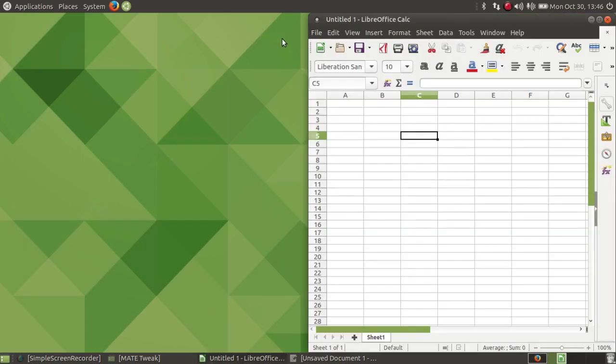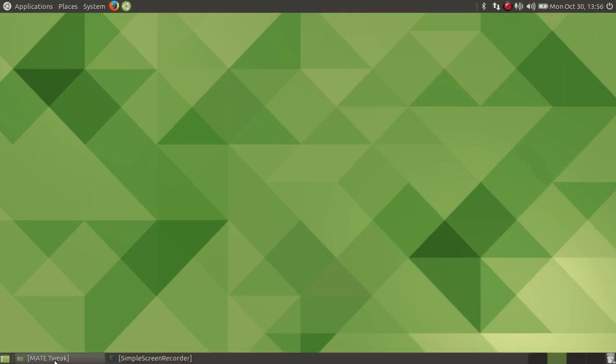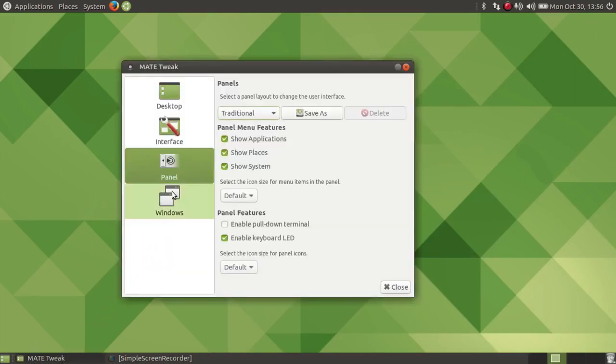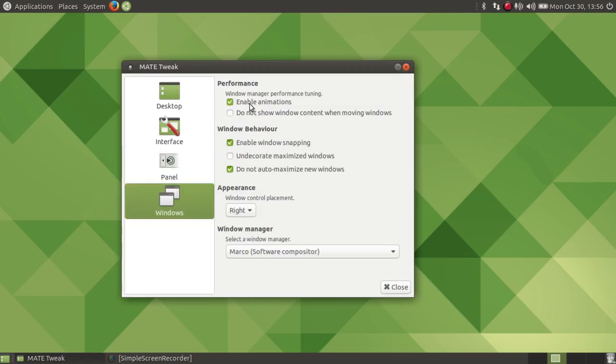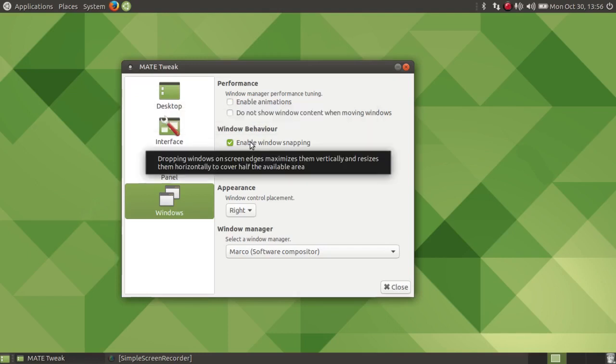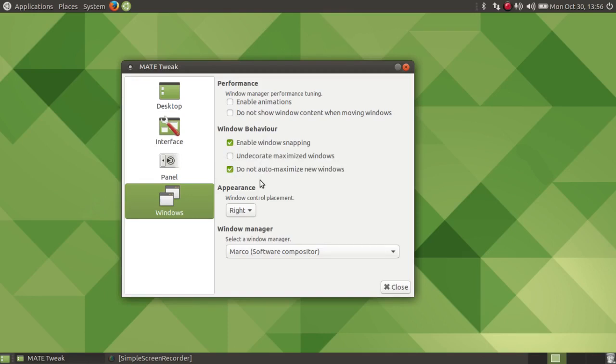And of course, LibreOffice has a regular window menu. And note again that the window controls are on the right. If I go down here to Windows, I can disable animations if I wish. And window snapping is enabled. I like window snapping, so I'm going to leave that. Do not auto-maximize new windows. I'll have to think about that.